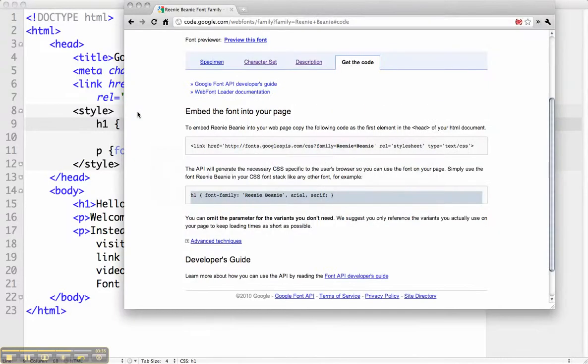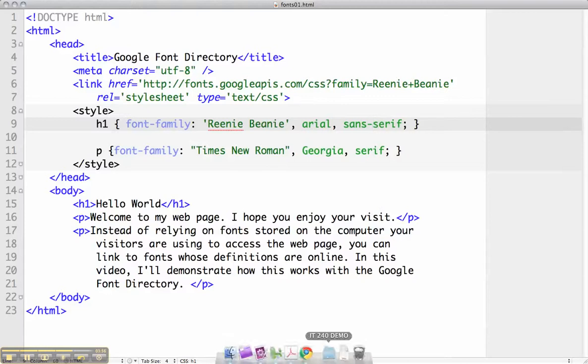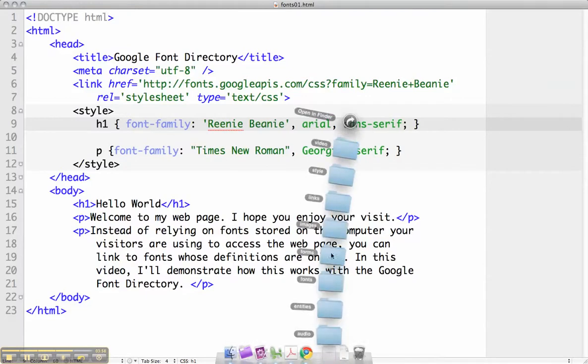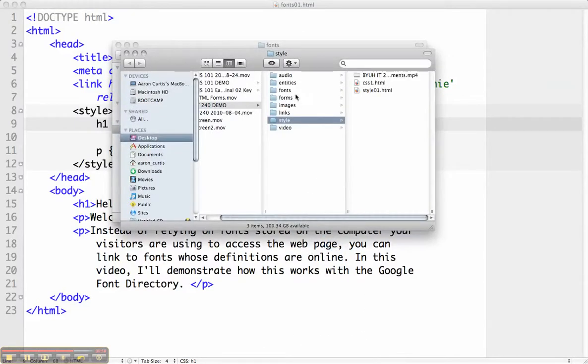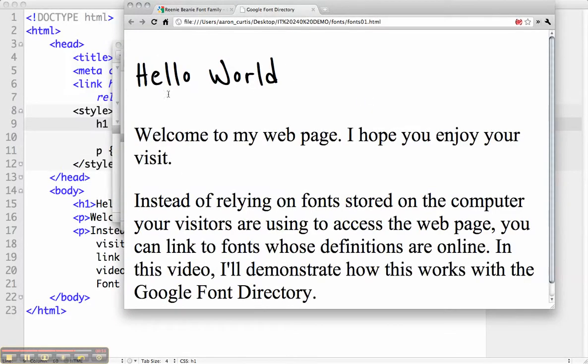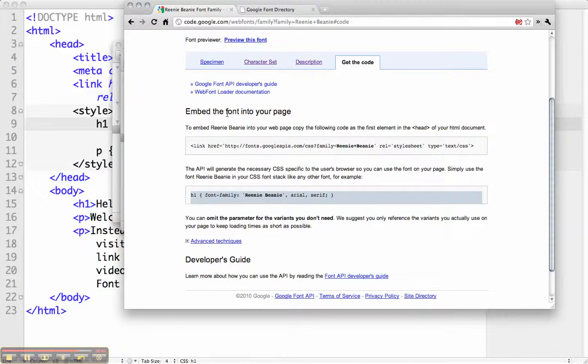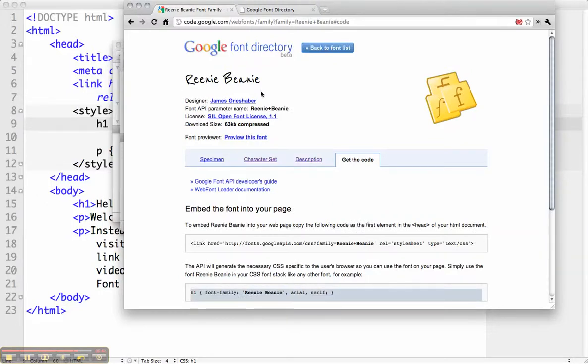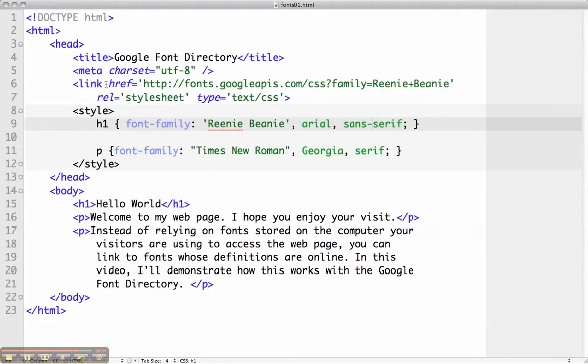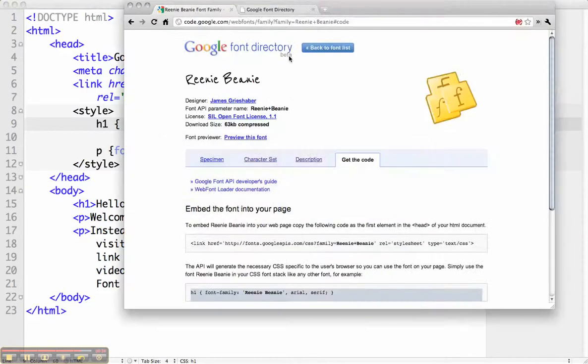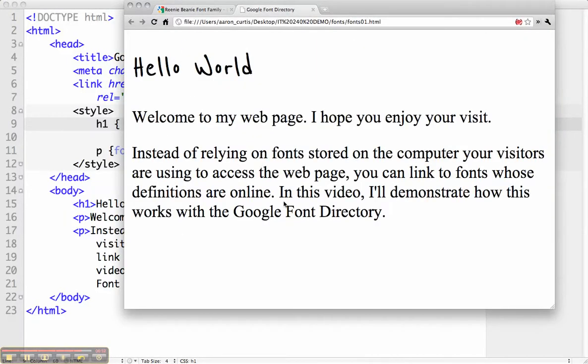I save it, and then I'm going to open up this document, and we'll open up fonts, and you see the font is applied here, just like it was illustrated on this website. Now this web font, this Reenie Beanie font, is not on my computer, but because I linked to this style sheet up here, it can be included in my web page.